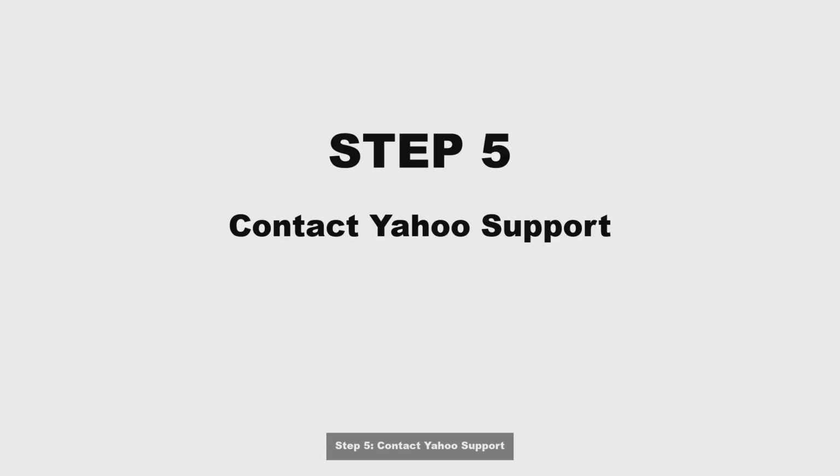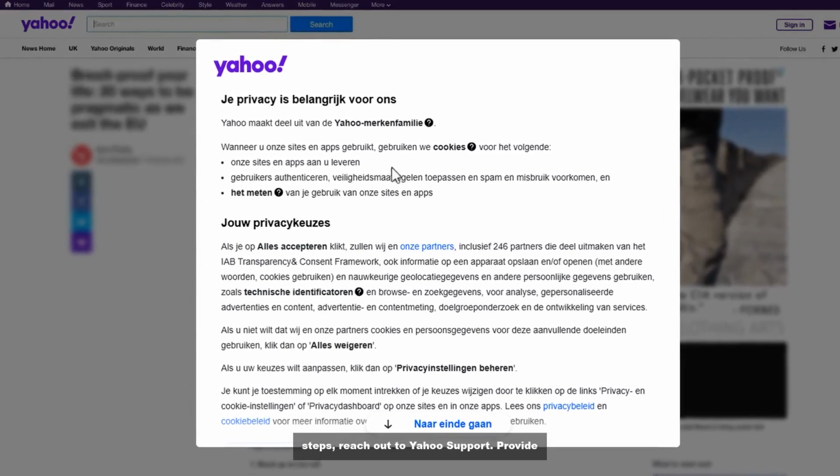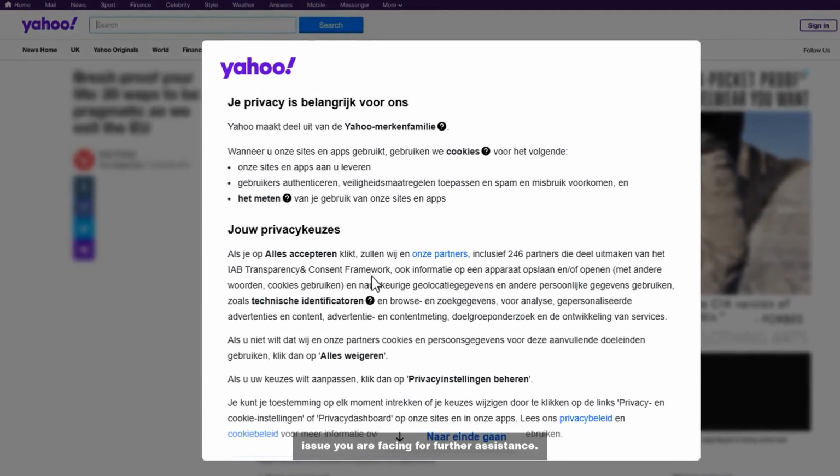Step 5. Contact Yahoo support. If your sending privileges are still restricted after following the previous steps, reach out to Yahoo support. Provide them with details about your account and the issue you are facing for further assistance.